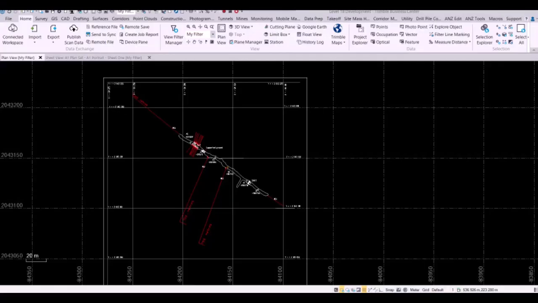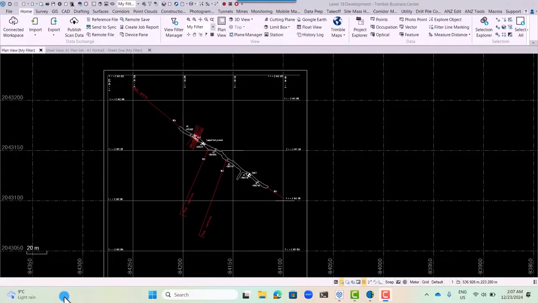In this video, we'll show how you can export underground mine data from TBC and download it for use in the field or underground via Trimble Connect. This eliminates the need for physical field books and enhances mine data safety.